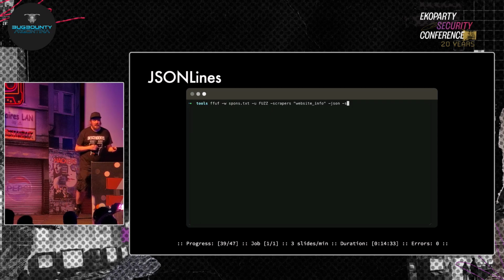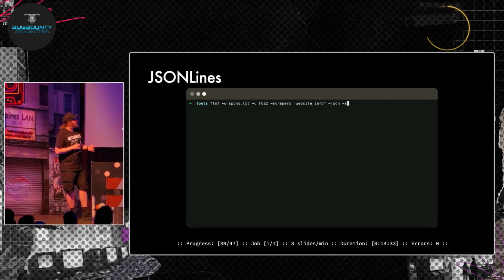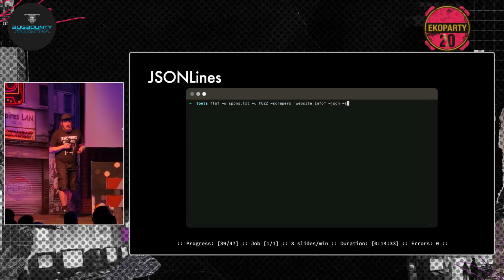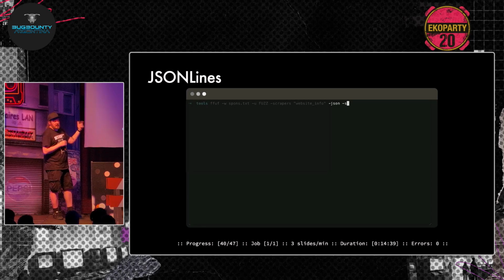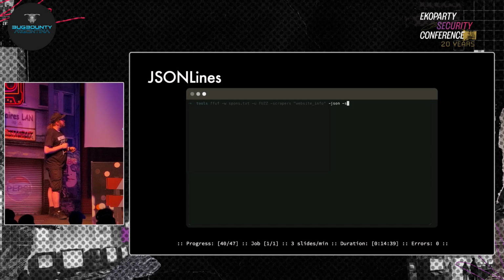And it's super easy to use this output type instead of the normal stdout, the human-readable output of FFUF. The only thing you need to do is add -json and -s here. The -s is just for brevity, basically meaning that it will remove the banner and it will remove the progress bar.